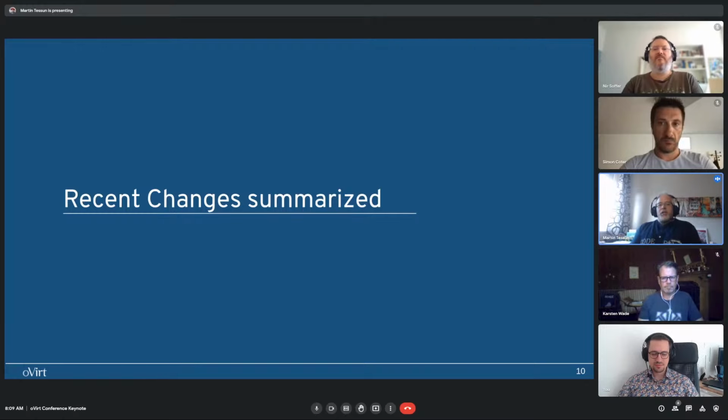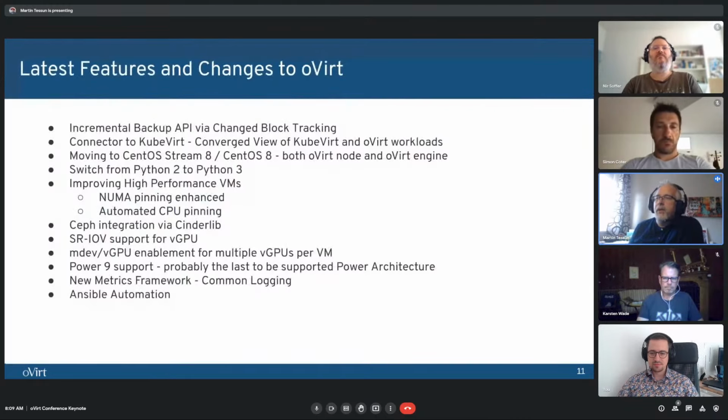Anyways, to the recent changes, just summarized in a nutshell, so also quite short and brief. With oVirt 4.4, we introduced the incremental backup API via change block tracking. So the normal way is having the backup vendors request just the changed blocks of the VMs to be backed up. With that, of course, reducing the complexity of the backup and reducing the number of snapshots. But Nir will cover this in his presentation on storage changes as well.